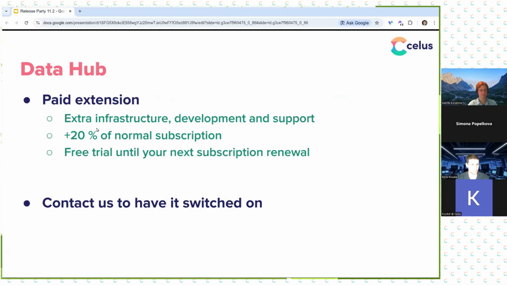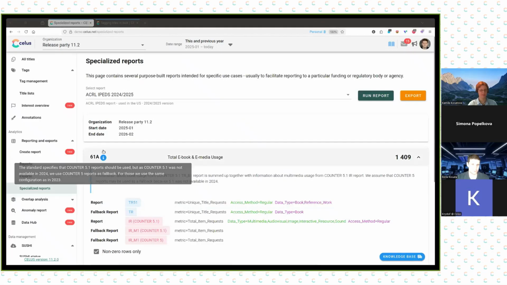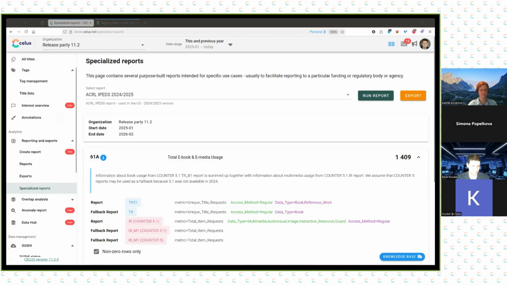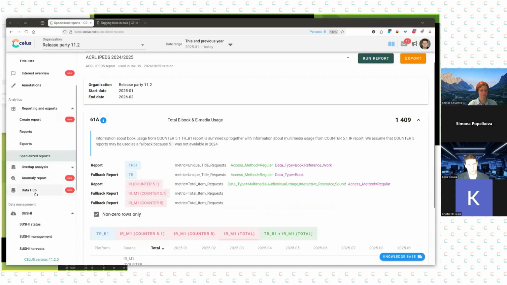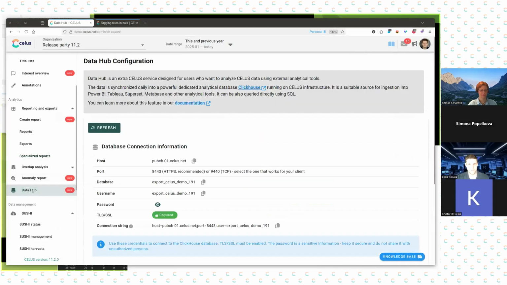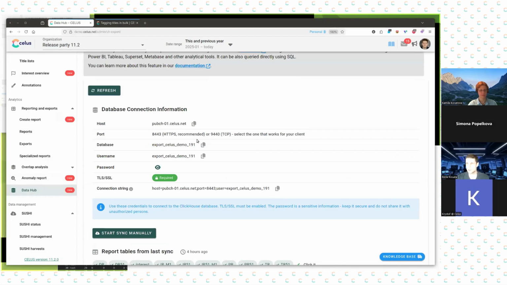So now I will very briefly switch back to CELUS to just show you what it looks like in CELUS. And then I will switch to Kamcha, who will show you all the stuff about Power BI. So the Data Hub, you can see it here. When you come here, you will either see information that it's not switched on for you, then please contact us. Or if it's already switched on for you, you will see some basic information on how to connect to the database.